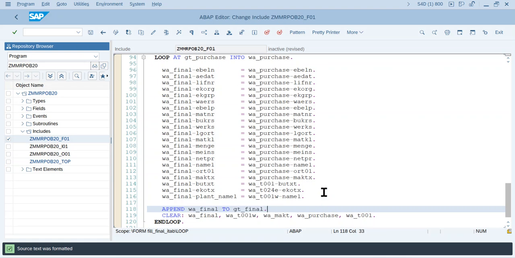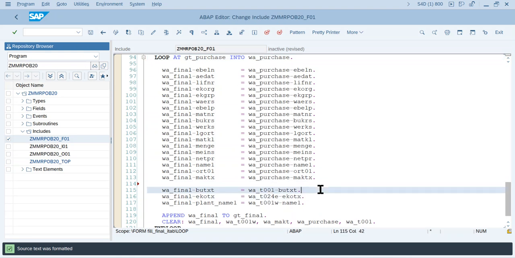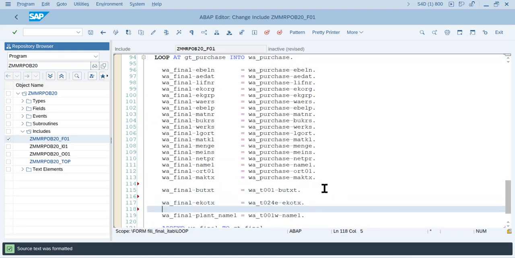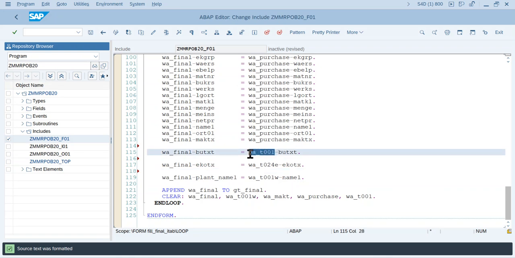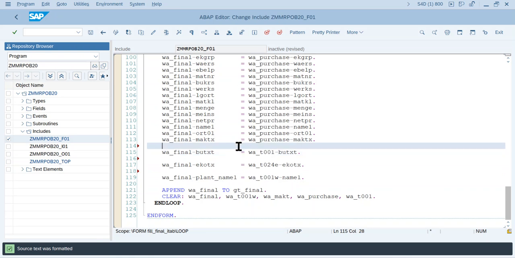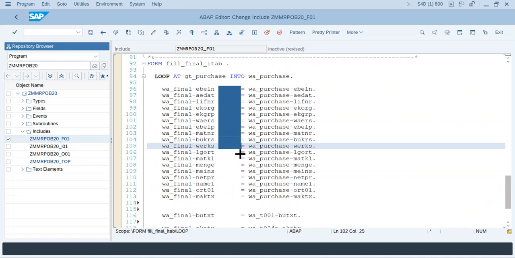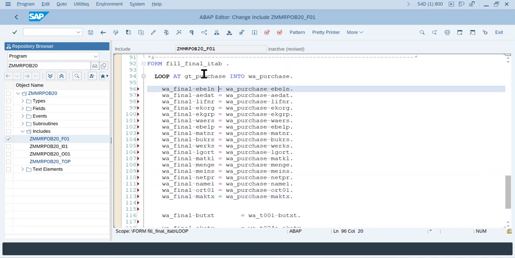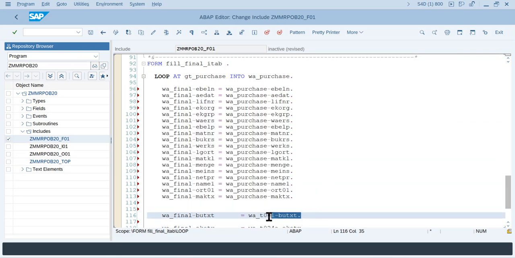But till here, this wa_purchase has the data, but these three will come from different tables. So how do I read the data from gt_T001 to wa_T001? Which statement do I have to use? Hello? We don't have to use any additional statement because we are already using the loop statement to fill wa_purchase every time, and based on that we also have to bring the company code text. How do I do that?